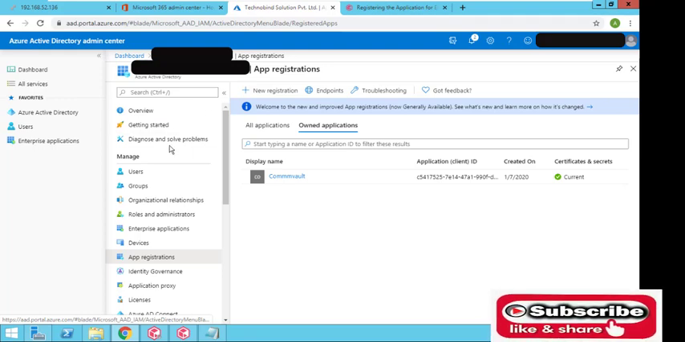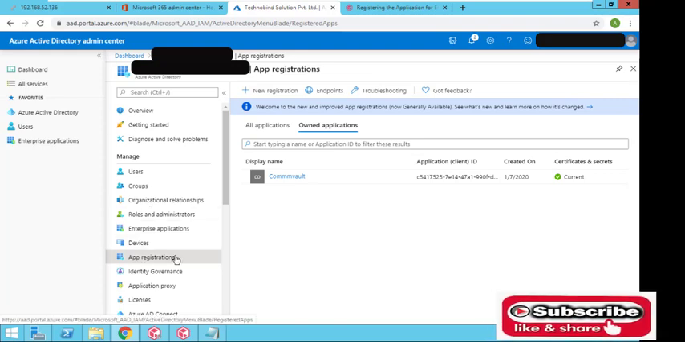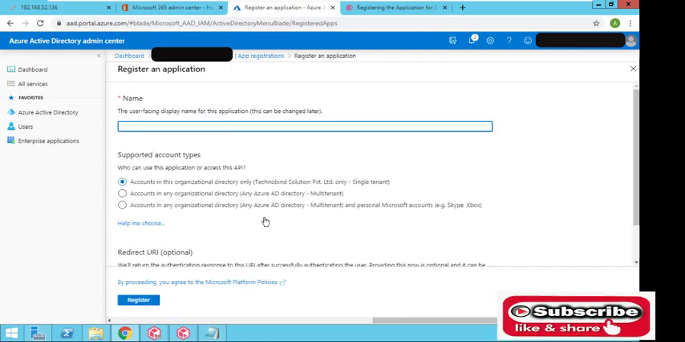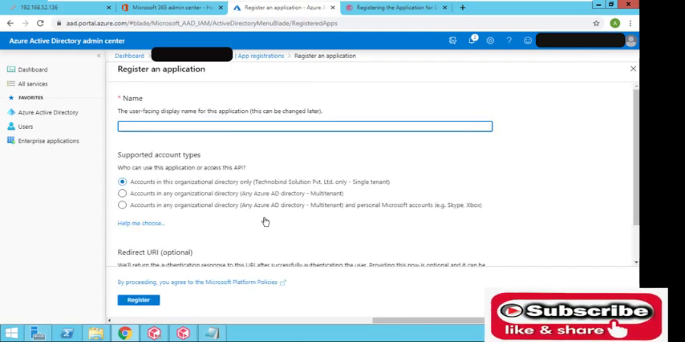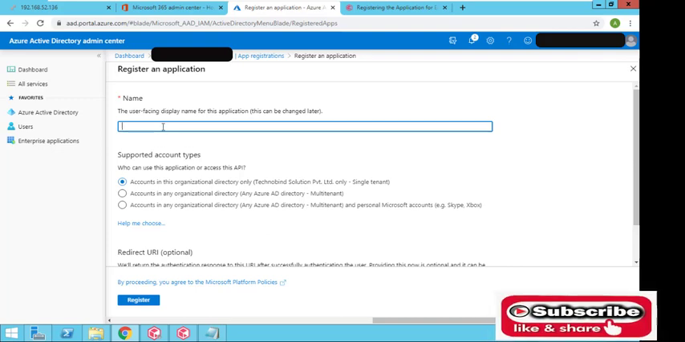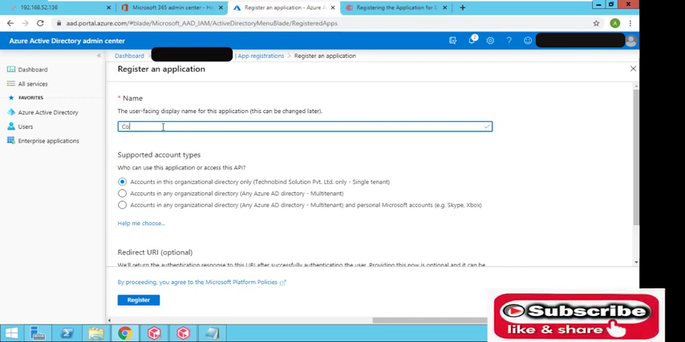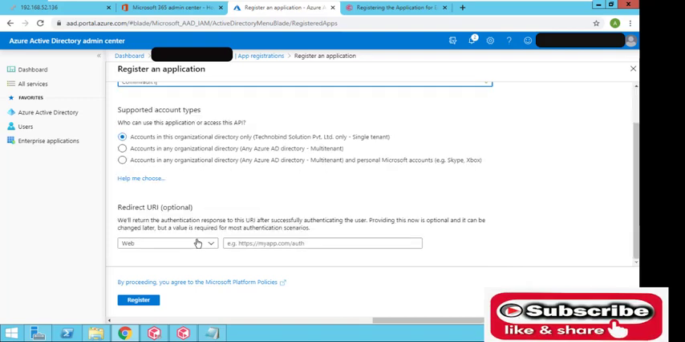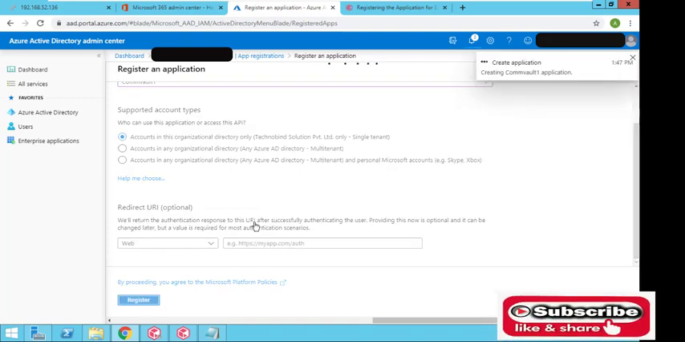Once you log into your Azure Active Directory, you have to go to the app registration. In the app registration, click new registration, and give any name to this. As I have given Commvault to the previous one, we can give Commvault 1 or anything. This is optional. Click register.